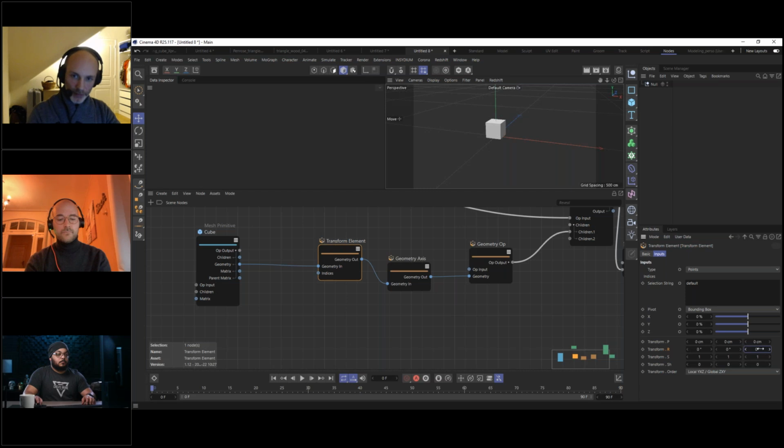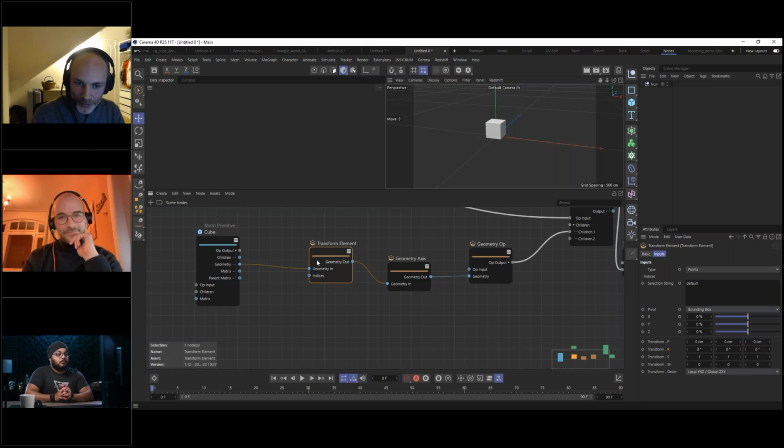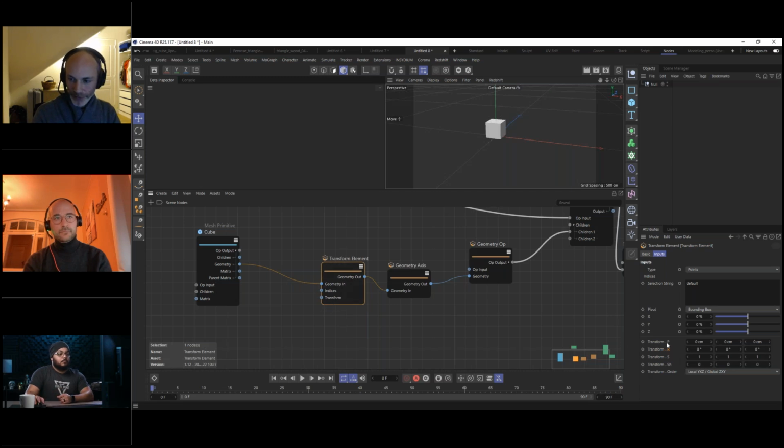Okay, so now we have found what we need to drive. We want to drive this one with the position on X of this null object. As soon as you know what is going to be the driver and what is going to be driven, you have solved the problem. Well, kind of. So I'm going to take my transform. Now what I need to do is to expose this parameter, and you don't find it here. You need to right click, add input. I'm going to take here the transform. So here it is, okay, transform, perfect.